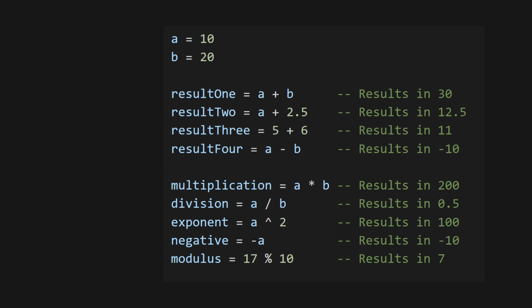You can make any single number or variable negative by appending a negative sign in front of it. And lastly, we have something special called the modulus operator, denoted with the percent symbol. This gives you the remainder after integer division. For example, 17 mod 10 will give you 7.